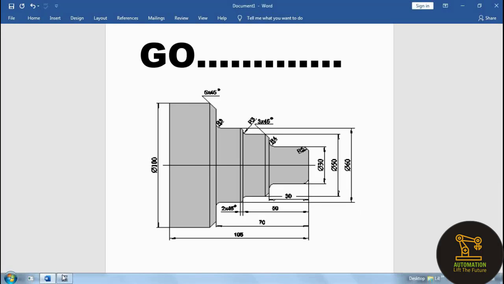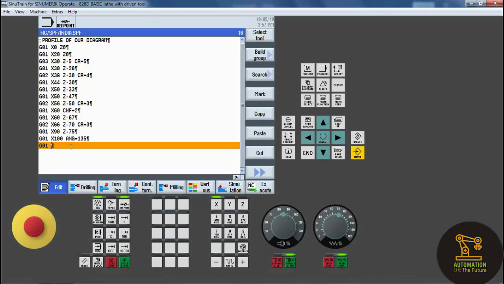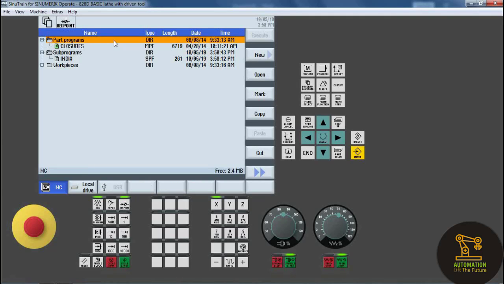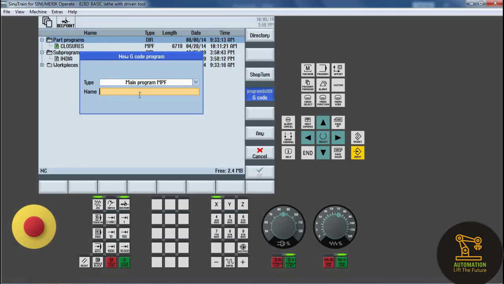So next one is G01 motion, that means linear motion. So G01 X100, Z minus 105. So this is the subprogram. And next, M17 is the ending of the subprogram file. So this is the subprogram file of this profile. We created the subprogram file. And next one is the main program file.